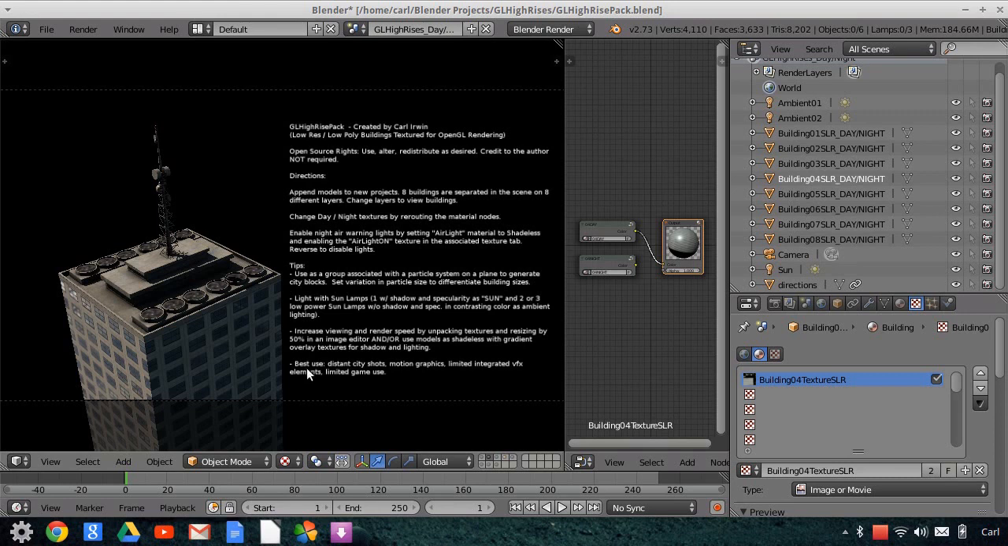And then also here, just a couple of suggestions. The best uses for this pack are distant city shots, like the examples that you can see here, and motion graphics, non-photoreal kind of situations. You could use this in limited amounts as integrated VFX elements. So maybe one or two of these buildings in a visual effects shot might be passable and go unnoticed.